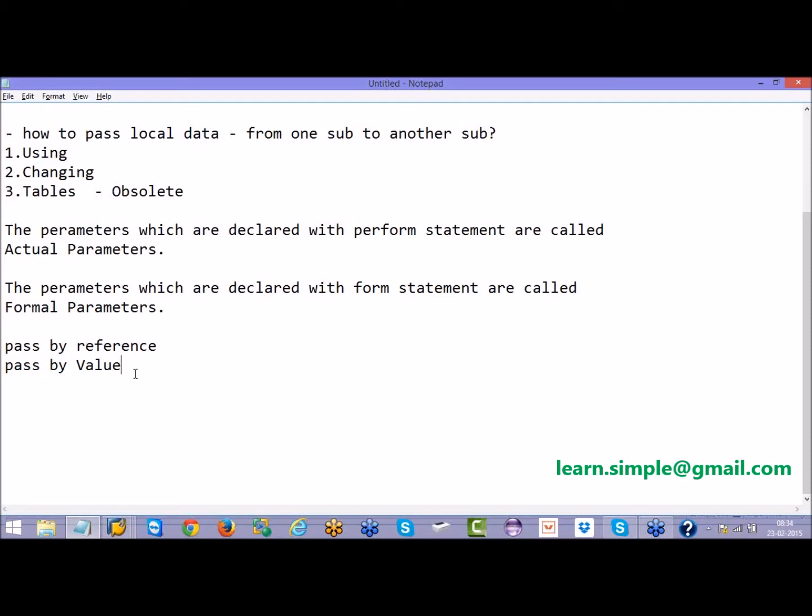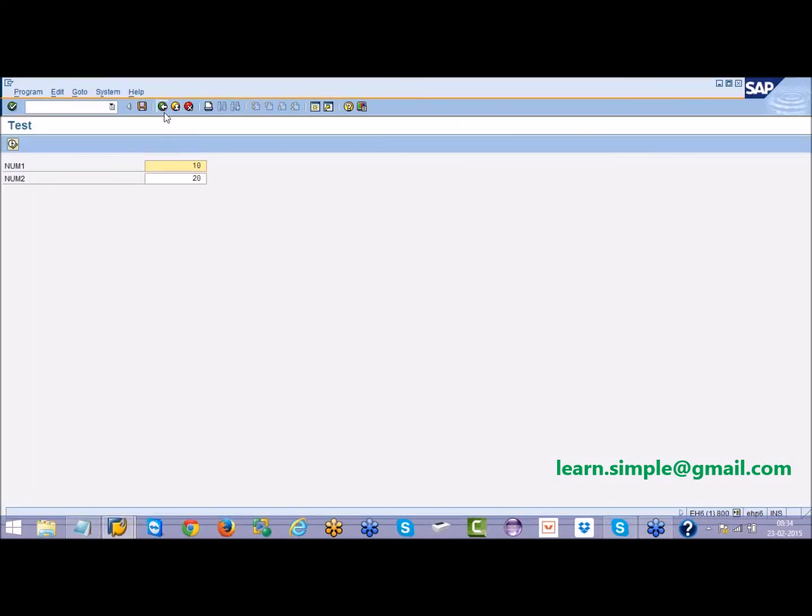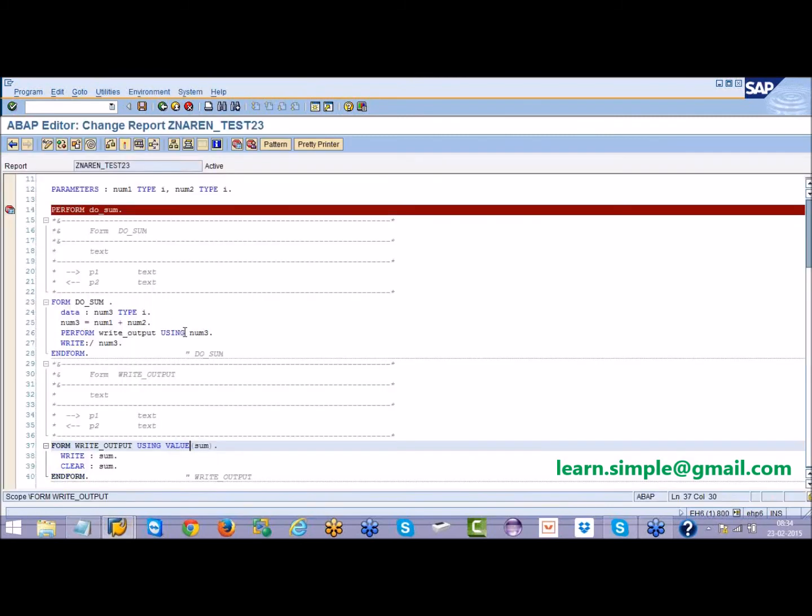Fine. So just replace your using keyword with the changing keyword in the table syntax. That's it. If, instead of using, you want to replace it, use changing here, and don't use changing here. If you are using changing here also, you need to use changing here also. In the perform statement, whatever syntax you are using, you should use in the form also.